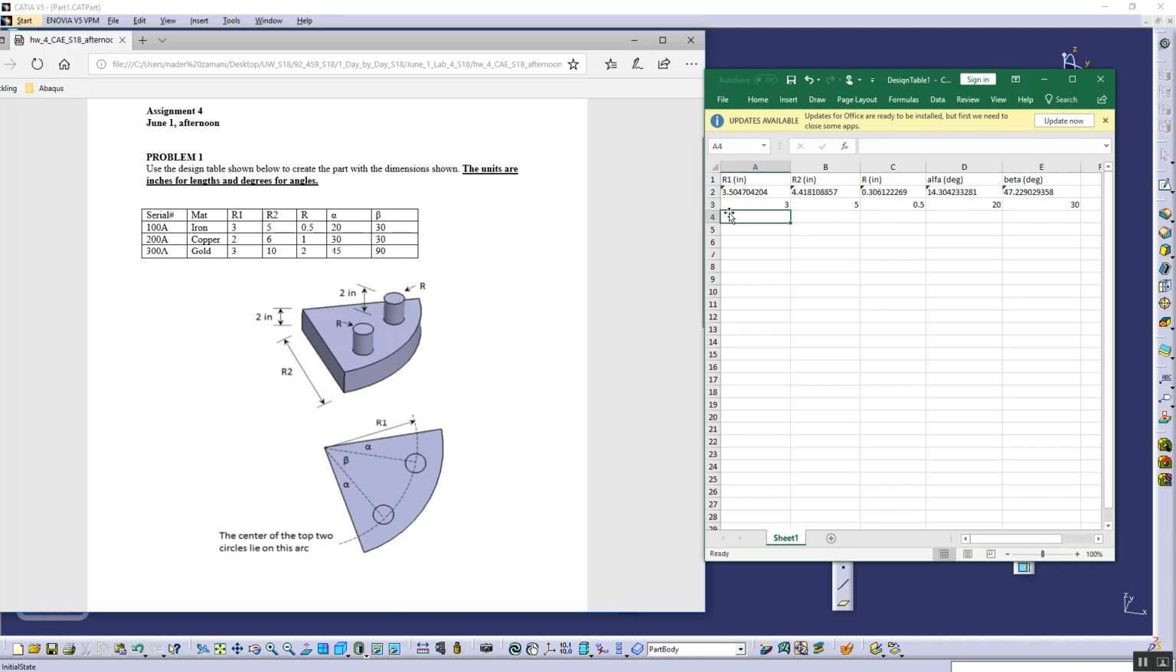Next one, 2, 6, 1, 45, 90, 30. Sorry, this one is 30. Next one is 30.